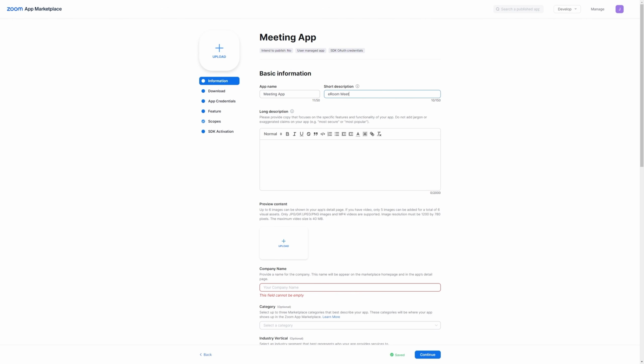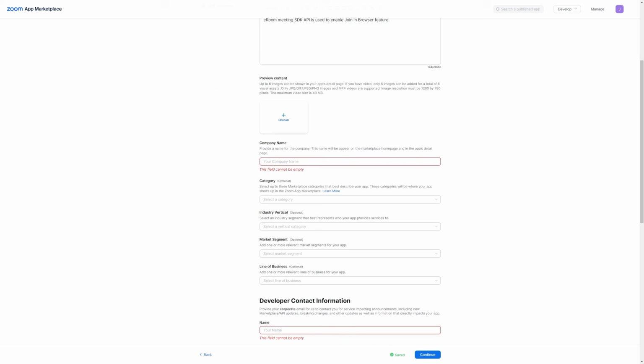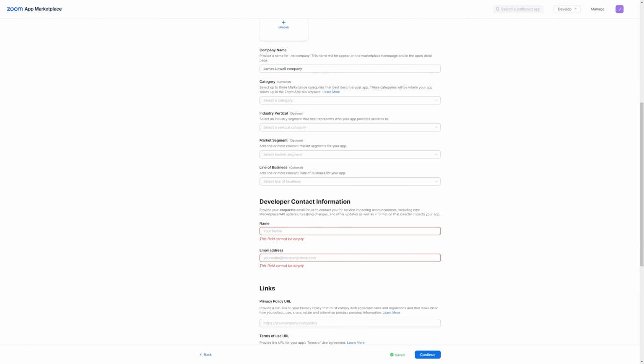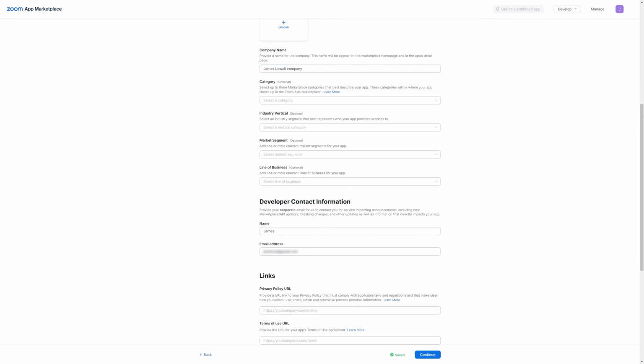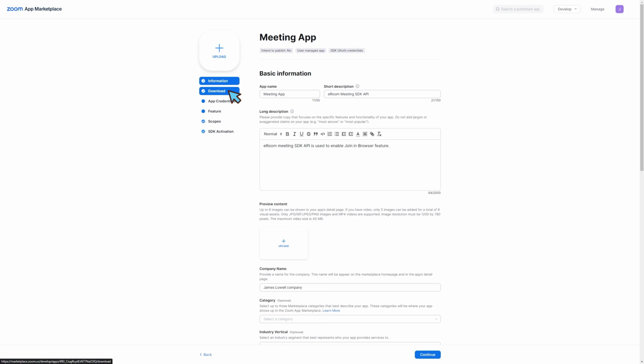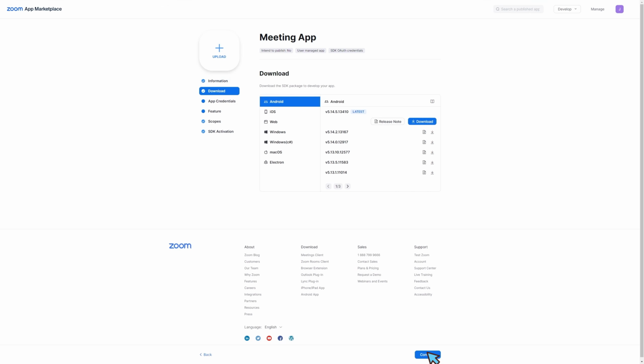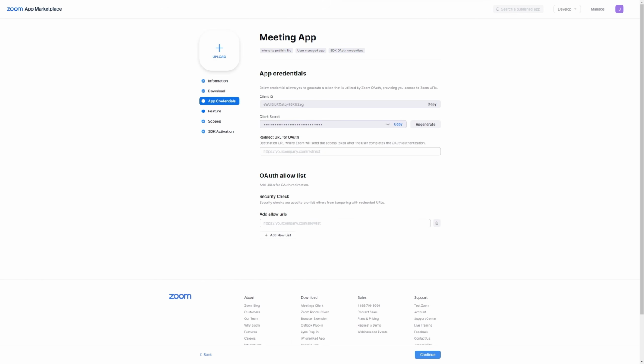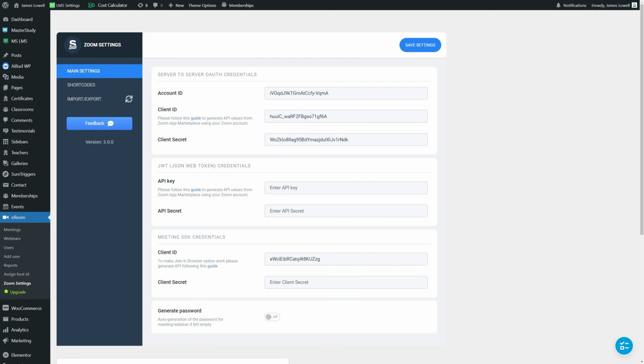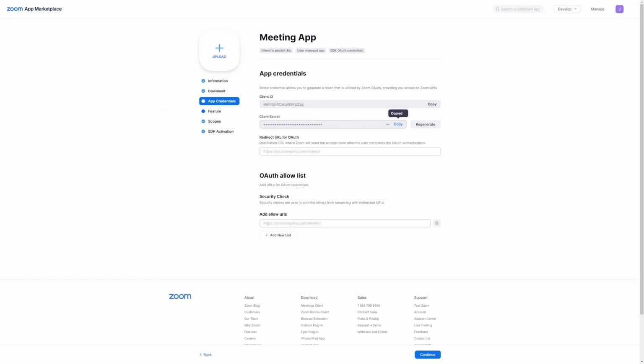Click Create. In the Information section, fill in the fields for app name, short description, long description, company name, developer name, and developer email address. In the Download section, simply click Continue. Once done, you'll find the client ID and client secret in the app credentials. Copy and paste them into the respective fields in the Meeting SDK Credentials section of the Zoom Conference add-on settings.